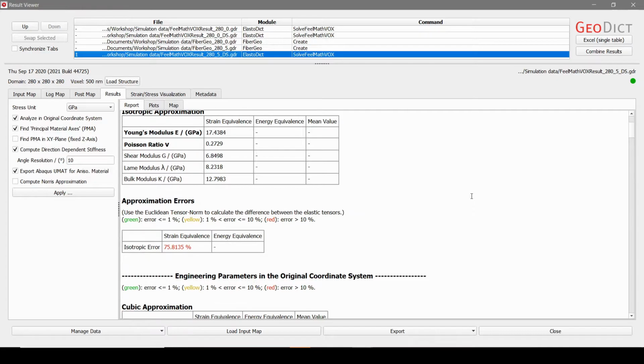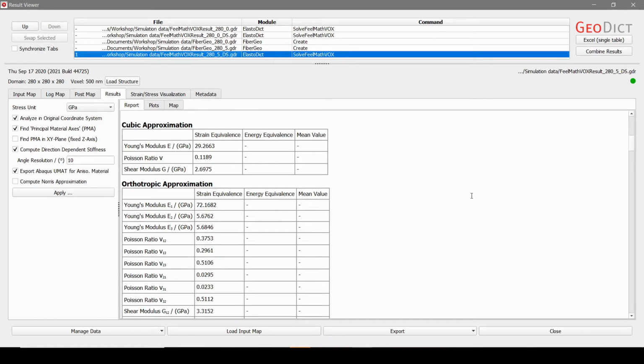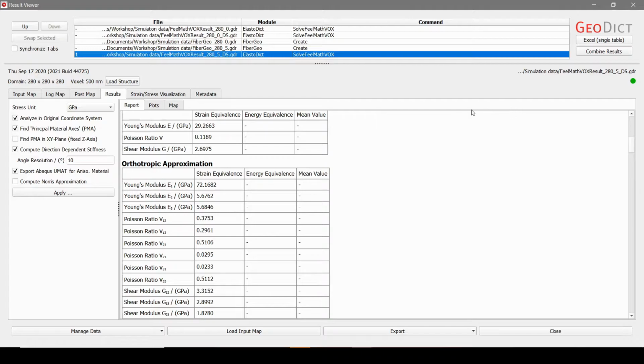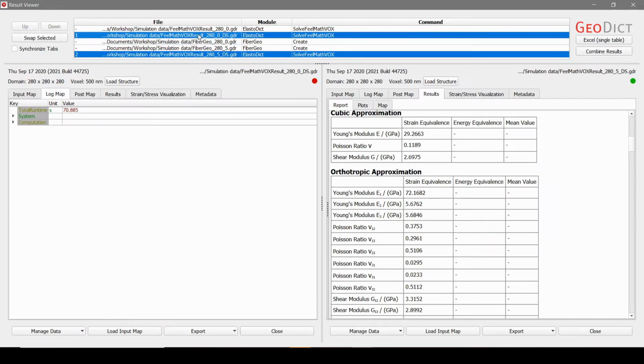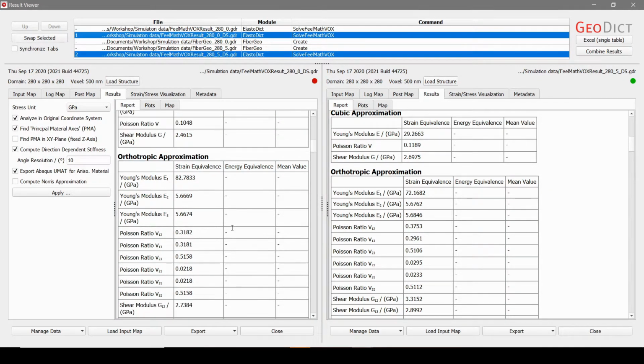And then we look again at the stiffness. And by clicking on the other result file while holding Shift button, we can look at them next to each other. And here we can see that we have a decrease in stiffness of around 10 gigapascal, which is caused by the misalignment of our fibers of 5 degrees to the main direction. So those kind of things you can quite easily look at using ElastoDict and maybe downsampling, and then you get an idea of how your material stiffness will behave.